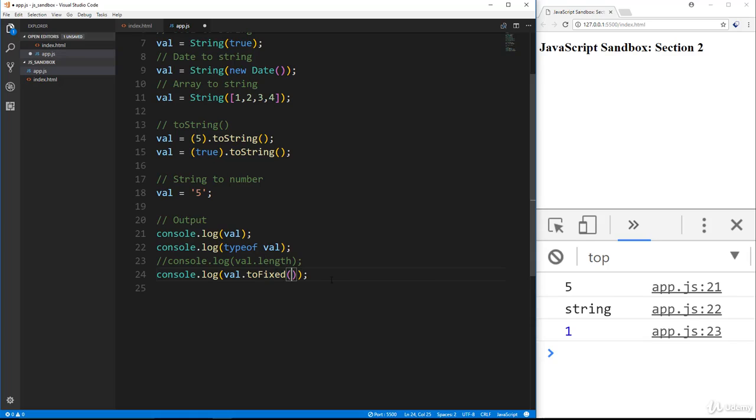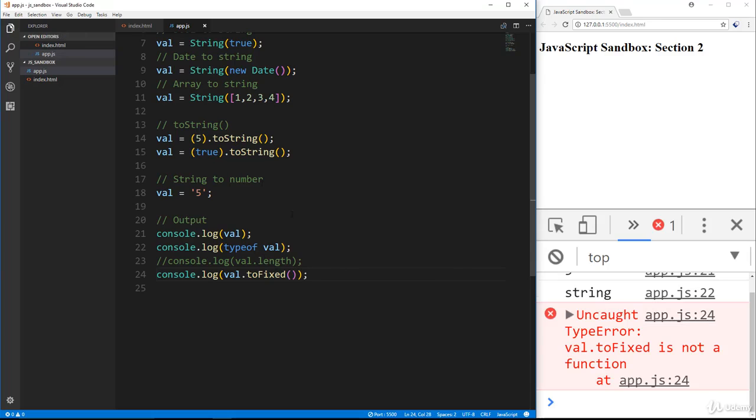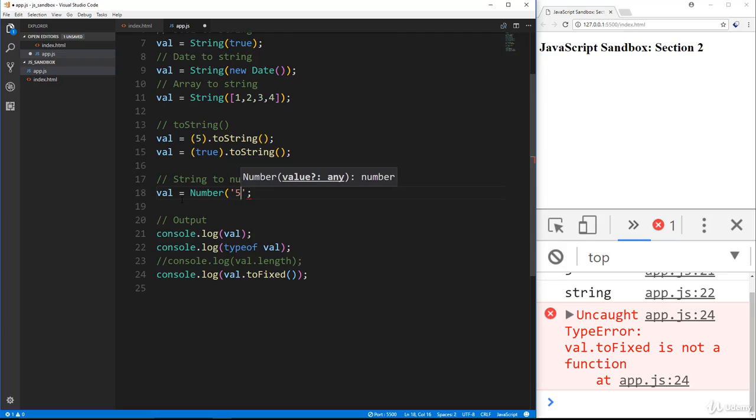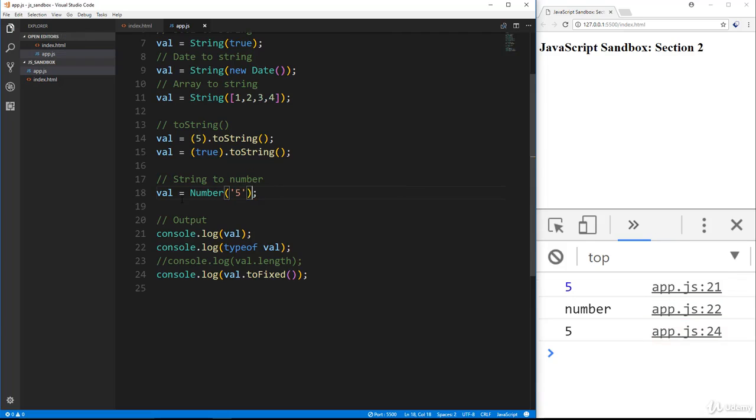But the point is it only works on numbers. So let's save, and you'll see we're going to get this error because we actually have a string here and we're calling ToFixed. So what I'm going to do is wrap this in Number and save, and now you'll see that we get 5 as a number, typeof gives us number, and ToFixed gives us 5. If I were to put a 2 in here and save, we'll get 2 decimal points, but that's beside the point. I just want to show you that this is actually a number.